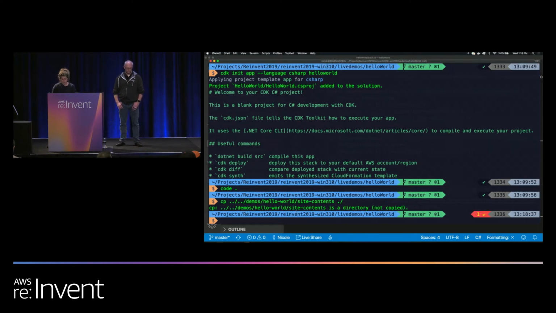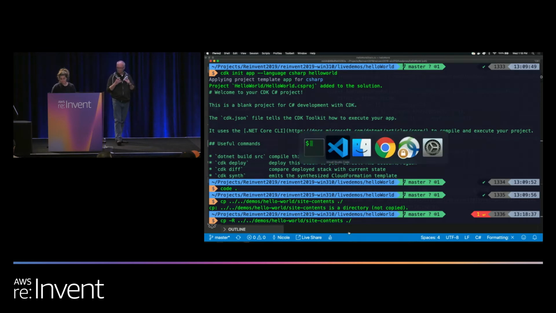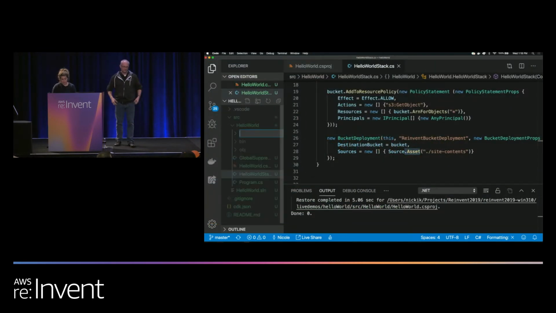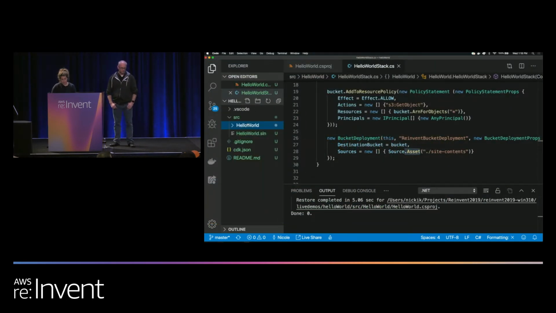Oh, I have to do -R. You are in your site contents folder, right? Before you do that copy. Well, you're currently sitting in live demos hello world, so we want that to go into a site-content folder to match up with the source code. I don't want it there. I want it at the root. You want it at the root, yeah.